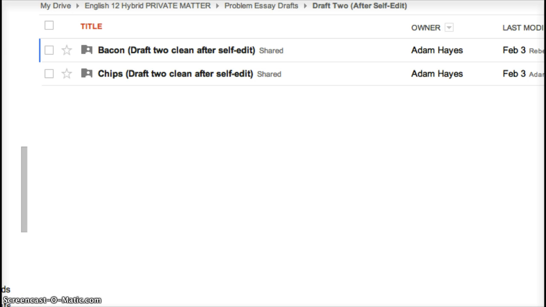Once you have completed your self-edit, you're going to want to work through some of the issues that were highlighted in order to have a clean copy of the self-edit. That means you should not have any comments off to the side or in the margins. You should not have any highlighting or underlining, and it should be the appropriate format. When you have a clean copy, you are asked to move that copy into the appropriate folder that has already been shared with you.